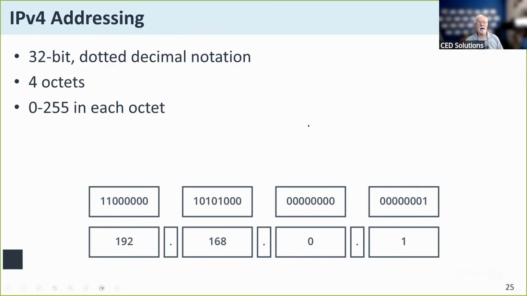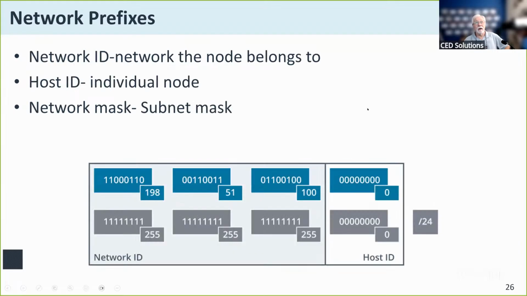Now, one of the files that I gave you guys to download off of that wormhole site was a binary to decimal to hexadecimal spreadsheet. So you can play around with that at will, and you'll see what I'm talking about. Now, inside of each octet, there could be a possible total value of 255. Now, here's what I do as far as subnetting.